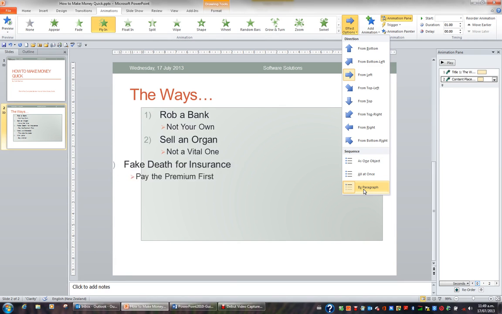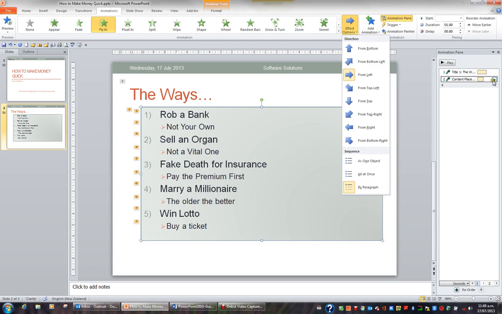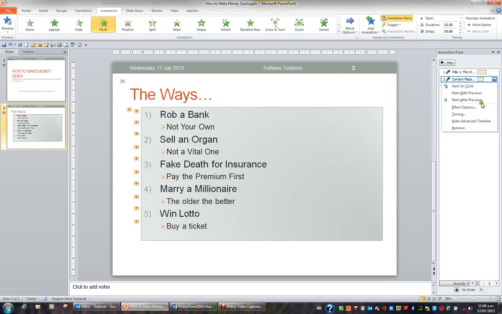But there are more effect options than those listed here. For example, if you go to the animation pane and you hit the drop down on that particular object, object number 2, you'll find there's effect options in there as well.